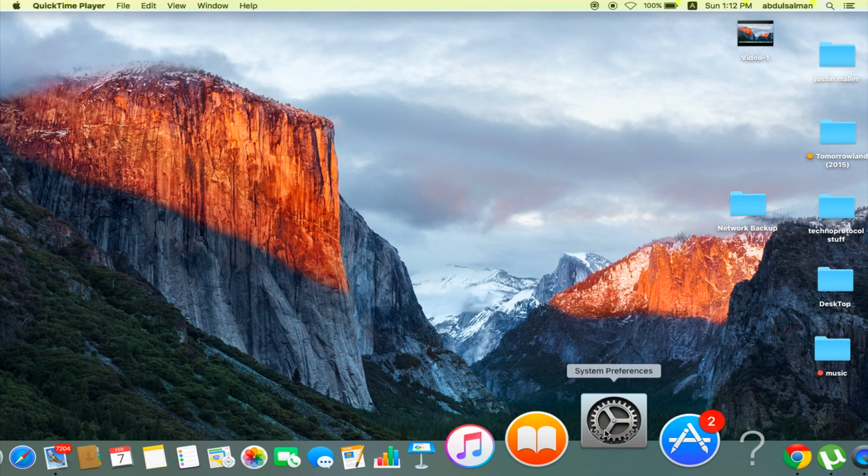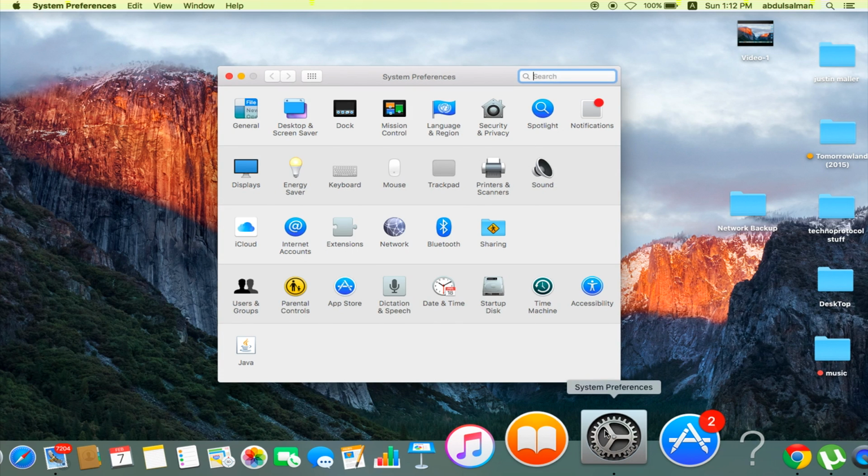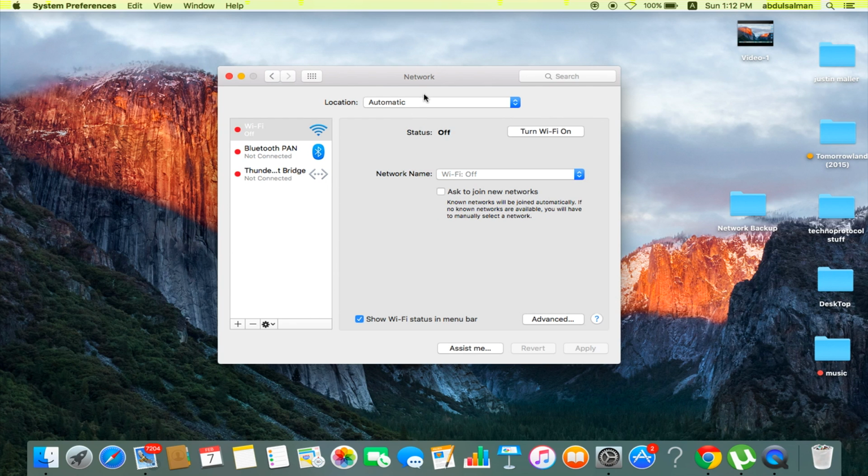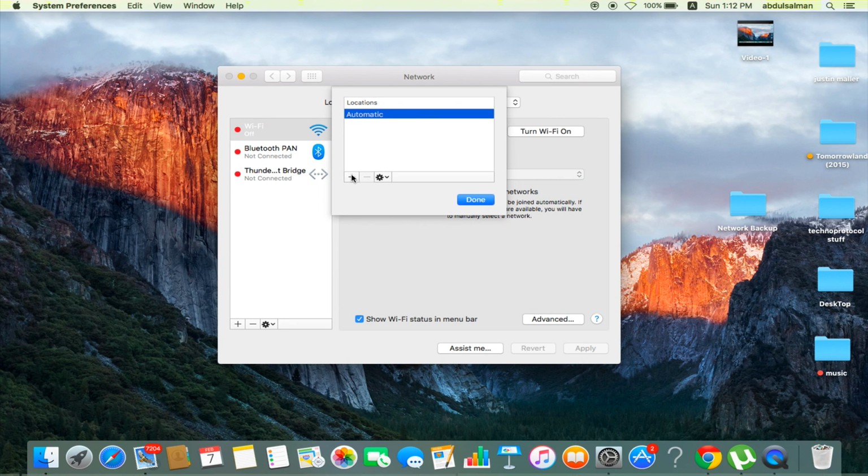To do that, open System Preferences, go to Location and hit the plus button. In that, type El Capitan Wi-Fi and hit apply.